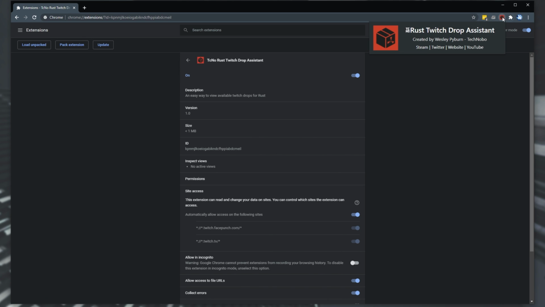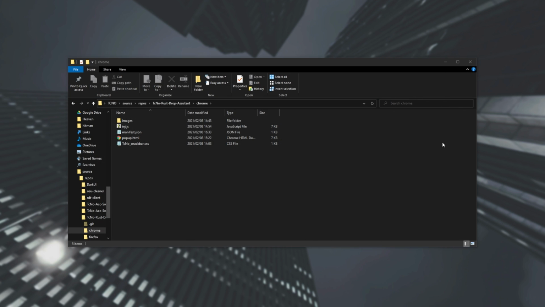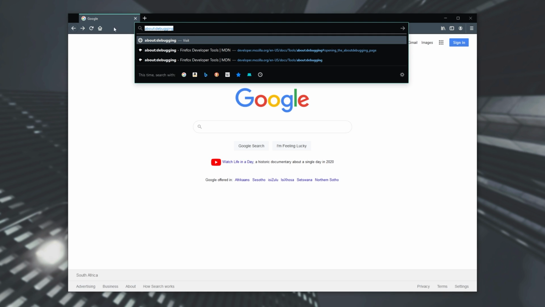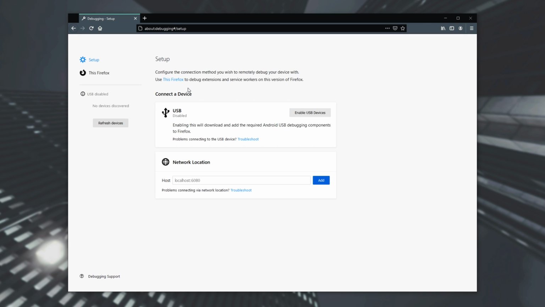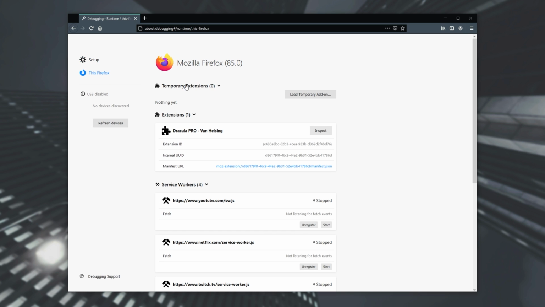There we go. So how do we do this inside of Firefox? Well, it's a little bit more difficult there, but we can still do it relatively easily. First of all, open up Firefox. At the very top, head across to about:debugging and then hit Enter. You'll find both this and the Chrome one in the description down below. Then go across to This Firefox and under the Temporary Extensions drop-down over here, click Load Temporary Add-on.